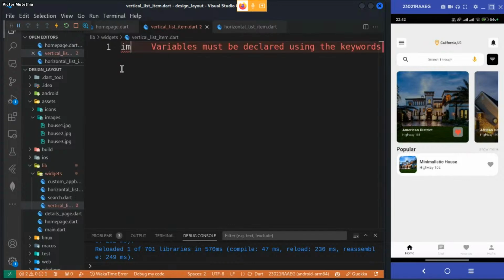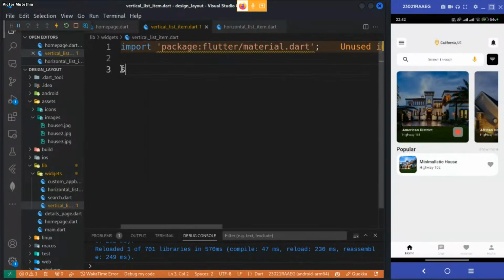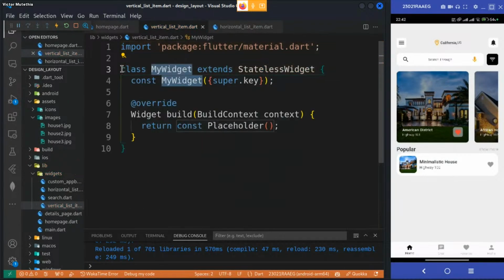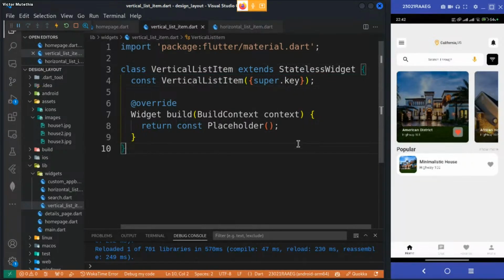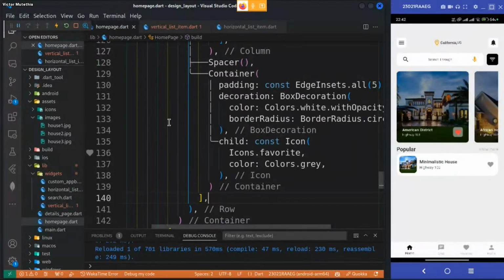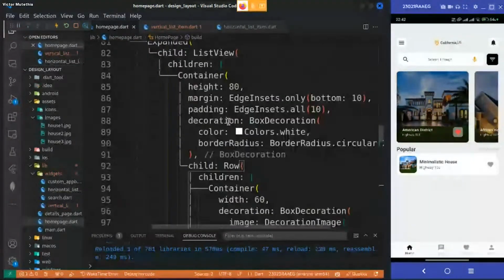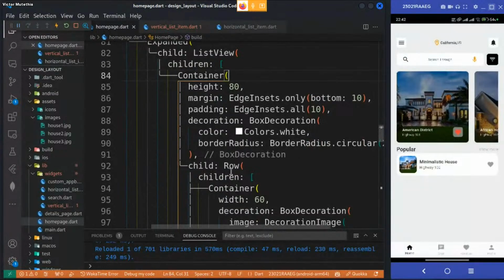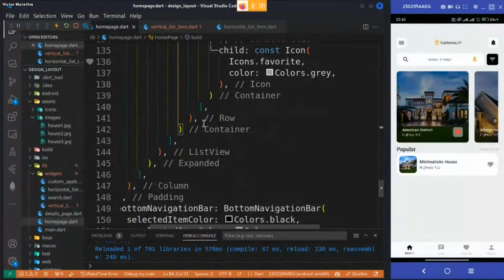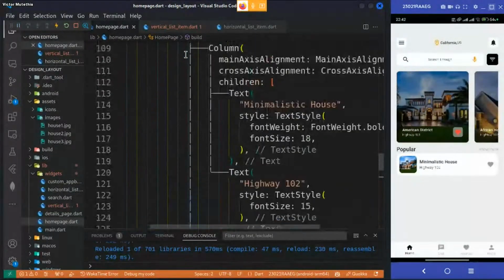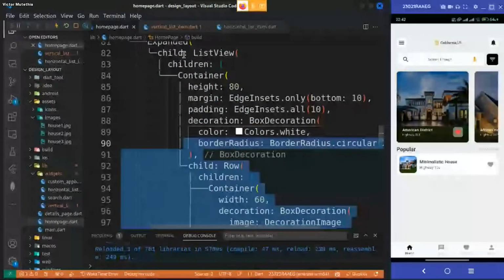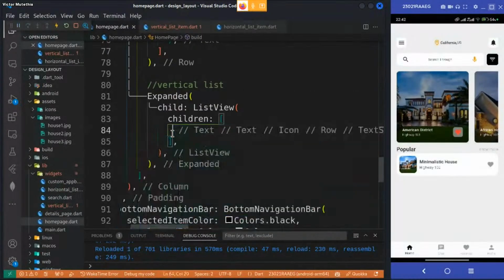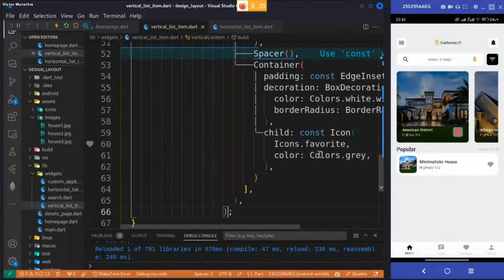And then, as the song goes, import material for the stateless widget, vertical list item, for the purpose of clear naming. Then I'll copy whatever we have in this container. So this is a container over here. I'll start from the bottom and select all through, cut it and return it over here. Okay, then I'll save that.